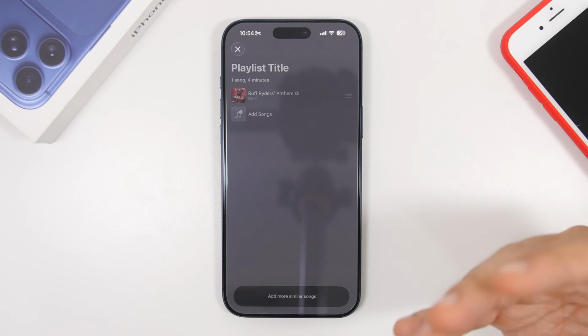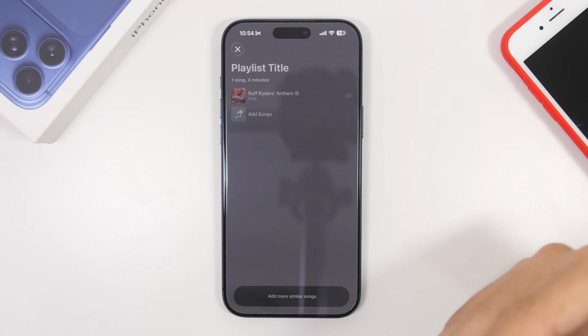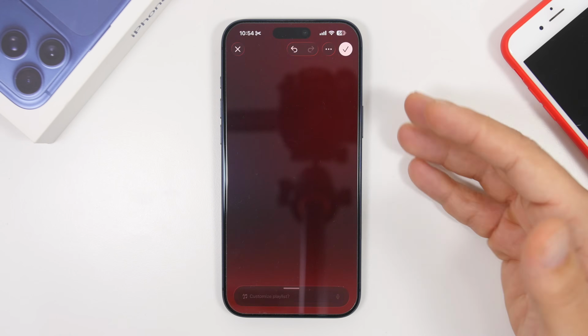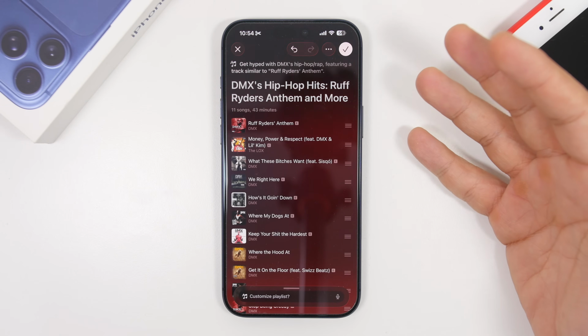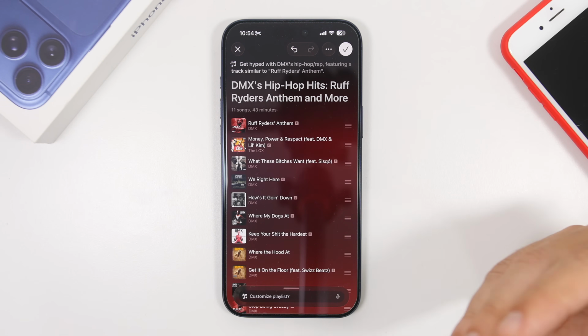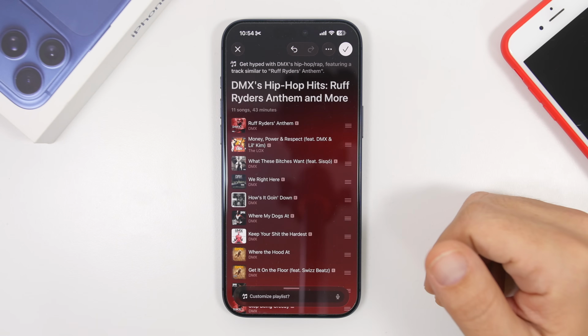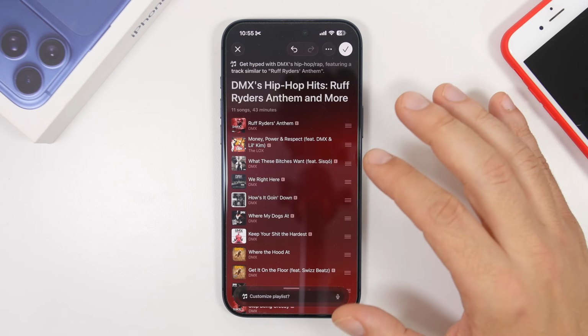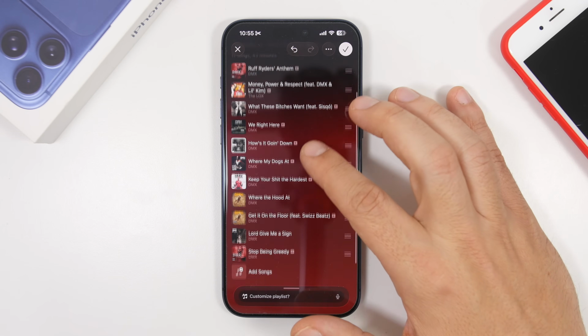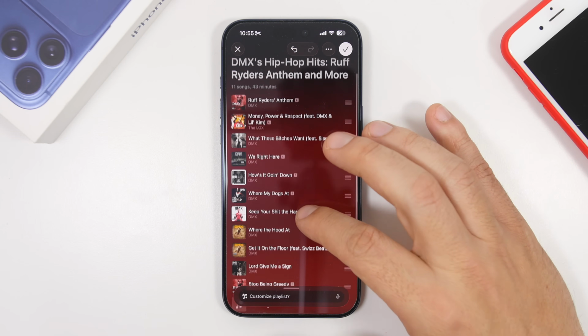So here it will create a playlist based on your prompt or based on a song that you have added. You can just add more songs like that, and here will have basically a playlist that will be created for you. So you can see right here, I have a few different artists right here, and you can see what I can do right here.